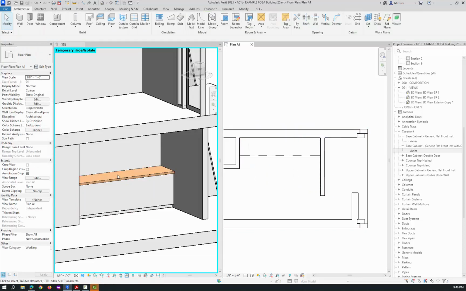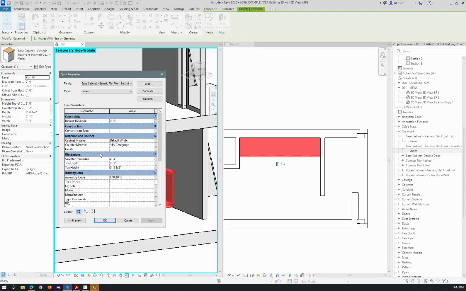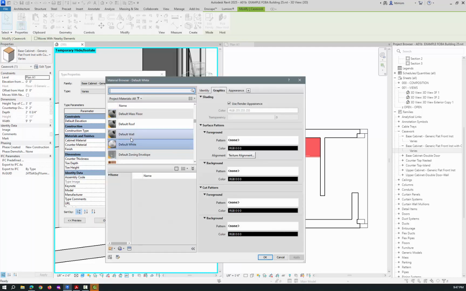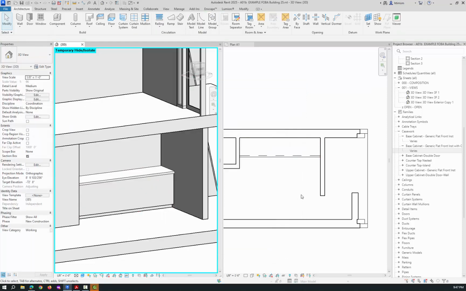And then obviously if you want to, if you go to edit type, you can change the counter material here. It's set to default, and I'll just put default white on that guy, right? And click OK. So now you've got that, and it's just very basic.